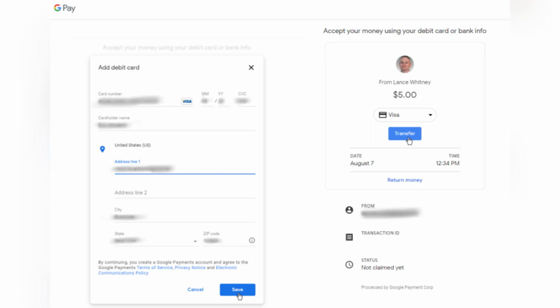Enter the amount of money you want to transfer to your bank account, then review the details to make sure everything is correct. Confirm the transfer and submit it. Google Wallet will process the transfer and the money will be sent to your linked bank account. Transfers usually take 1 to 3 business days to show up in your bank, depending on your bank and location.